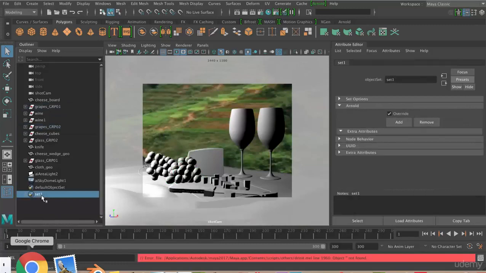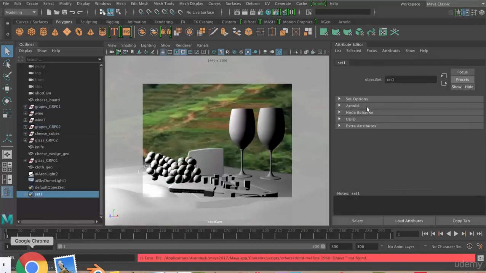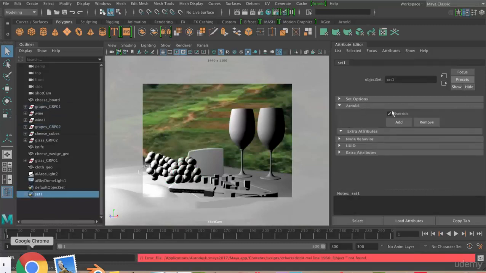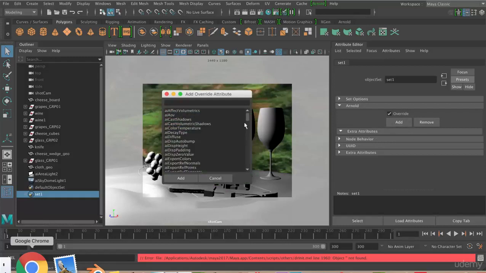So if you select it, you can see there's an Arnold section in the set there, and then you can add parameters of the things that you'd like to override. So if you click on add, you've got a bunch of different attributes here that you can override, including Arnold ones. So it's sometimes difficult to know which one you need to override.